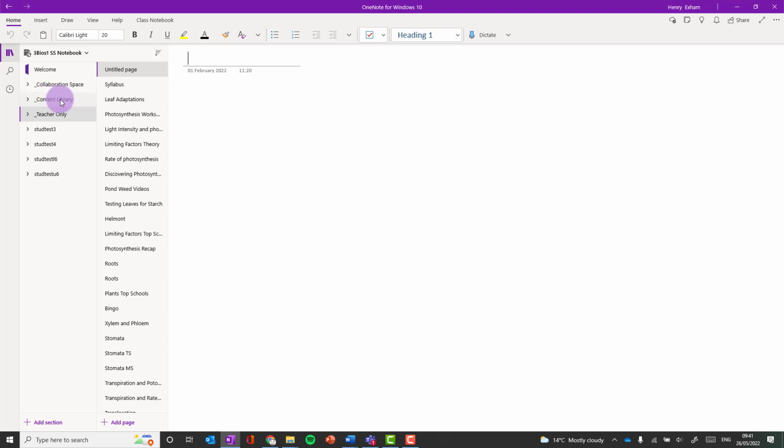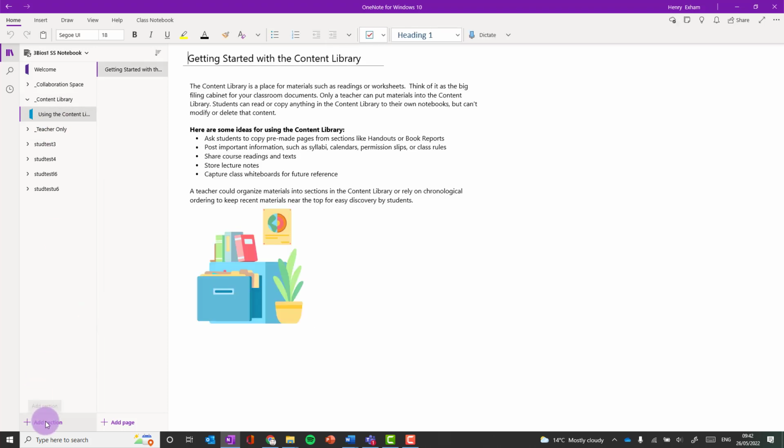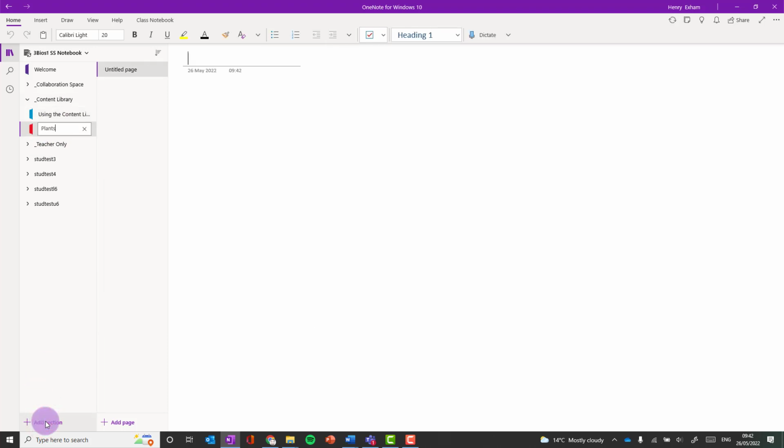If you want to use OneNote in its most simple way, you can create sections in the content library. To create a section, I just click down here at the bottom, Add Section, for a particular topic, whatever you're working on. Within a section, I can create as many pages as I want. Maybe we've got a page on plant cells, maybe a page on plant transport, etc. These pages are just like physical pieces of paper that would go in their file under that section.